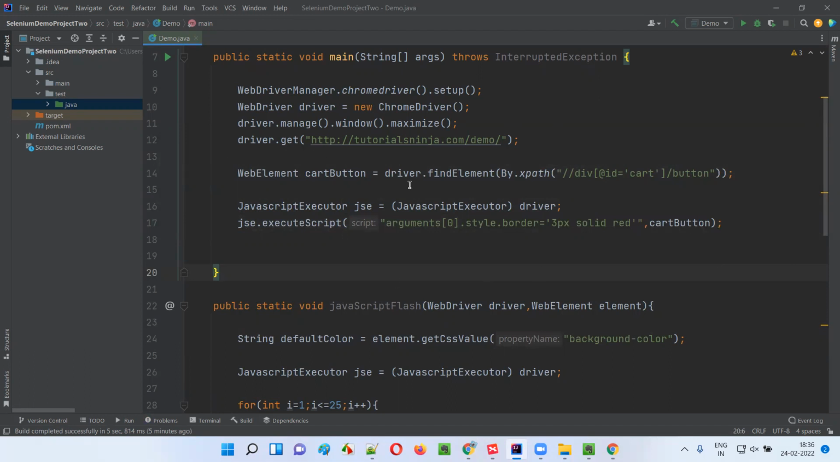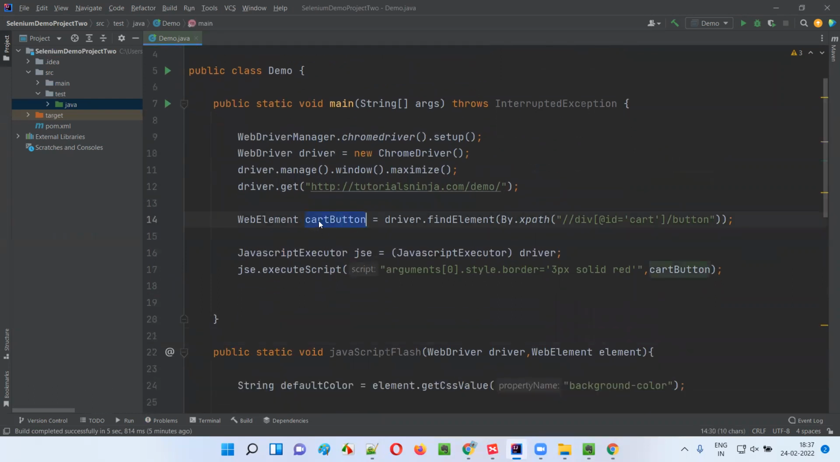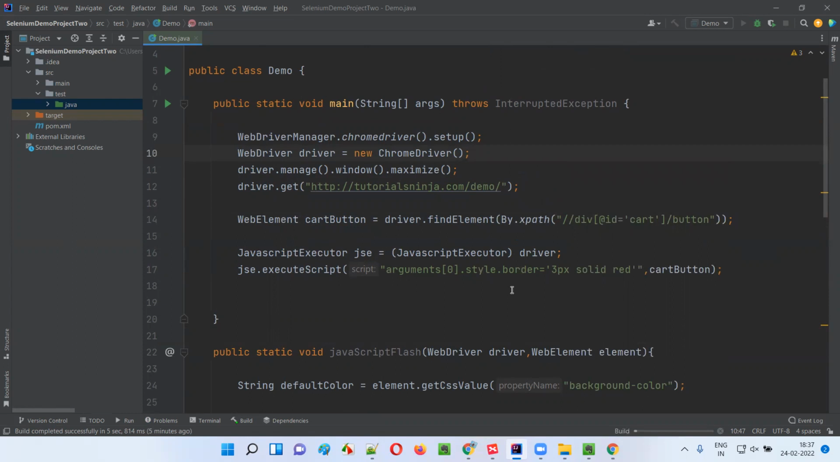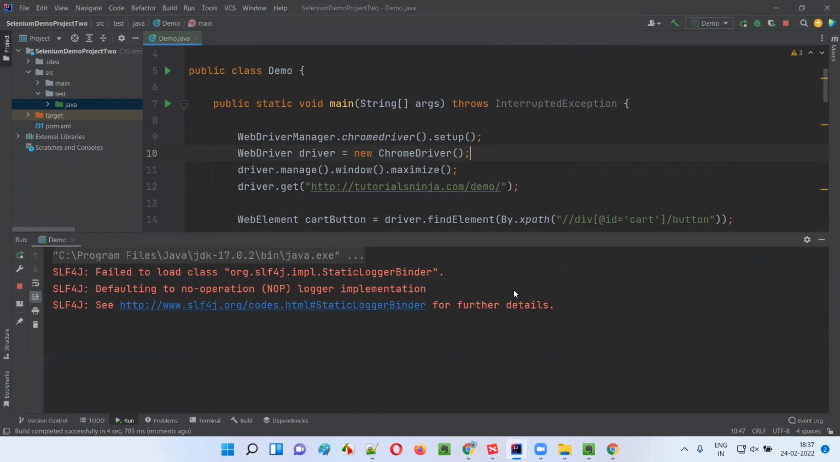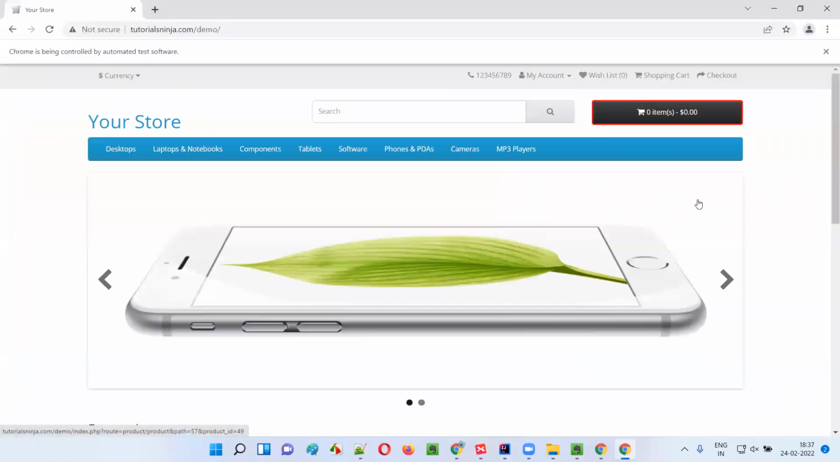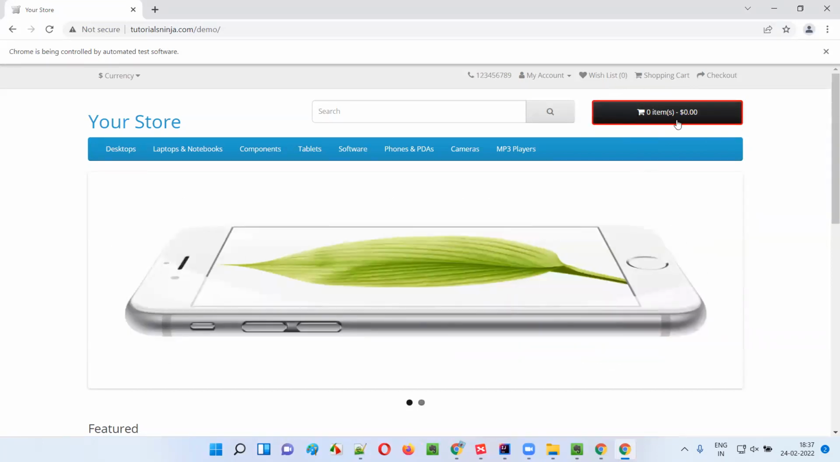Nothing much. If I run the script, what will happen here is we'll change the border color of this button, guys. It will change the border color of this cart button. How does it change? Let me show you. Let's run the script without any delay, guys. It will open the Chrome browser, maximize the browser, open the application URL. Then it should give a red color border with that 3px size, and solid means bold color kind of thing. You see, the cart button is now highlighted with the border.